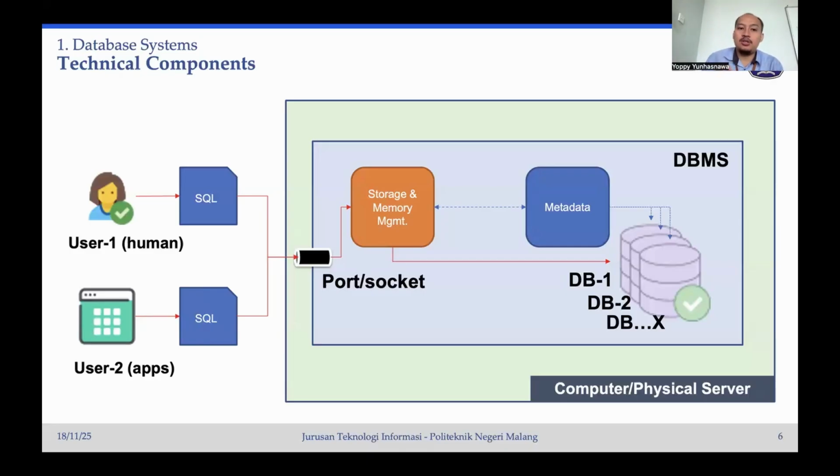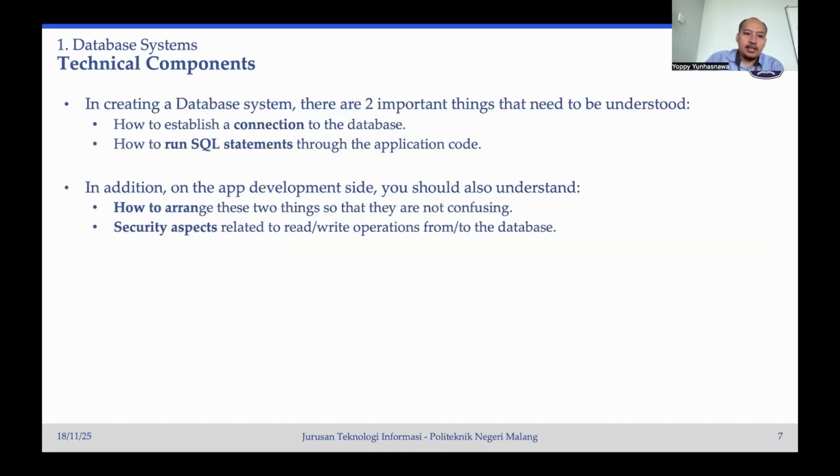So that's why it is important for you to understand how you can make your application able to connect to the DBMS. Okay. So in creating a database system, there are two important things that we need to understand. The first one is, of course, how to establish the connection, the thing I mentioned before.